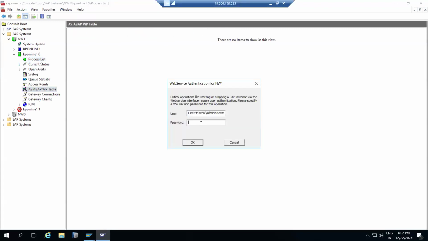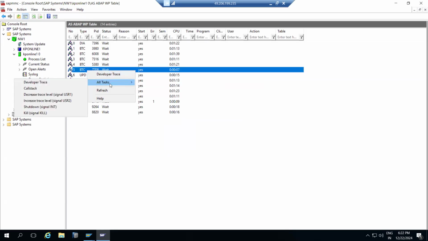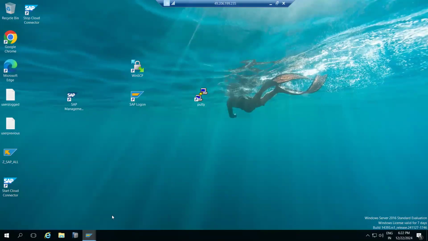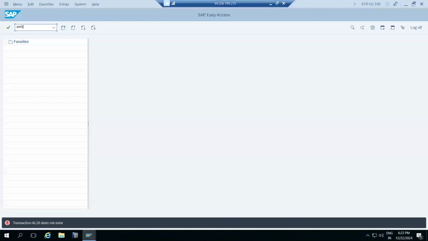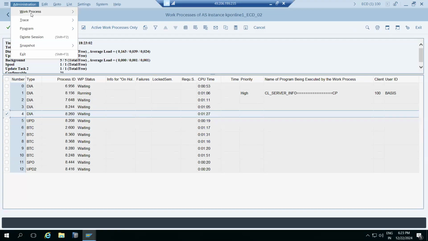Just open this one, right click, then all tasks, and kill. That will give a cancelled status. Normally we won't do it from here. If we want to do this, we do it from SM50, because you have access anyway. Go to SM50, select the work process you want to cancel, then choose work process cancel.